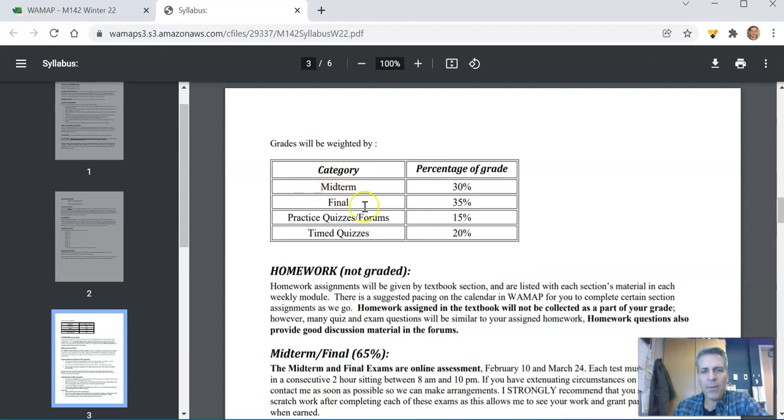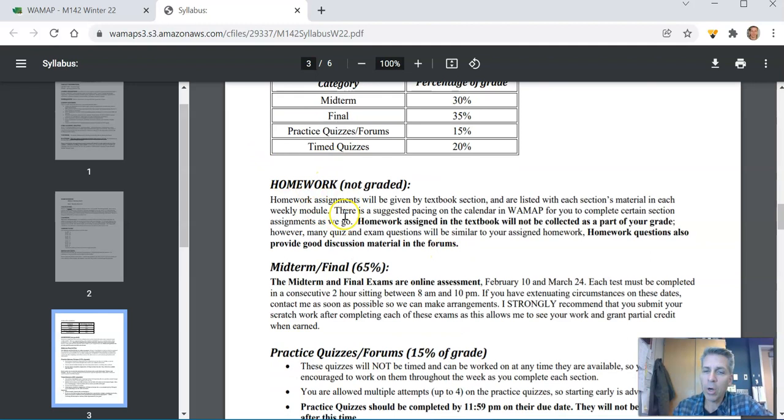All right, this is how things lay out for the grade. Midterms are 30%, finals 35%. The final is comprehensive, so it covers everything for the course. Practice quizzes and forums are lumped together for 15%, time quizzes are 20%. So I already talked about homework, not graded. The midterm and the final, again, there are those dates that they happen on.